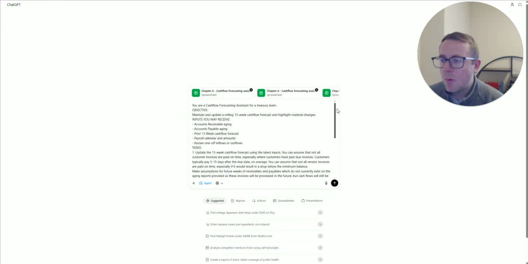And I'm just going to walk through this real quick because for a cash flow forecast, we do have to be a bit more precise with the steps that we're sharing with the agent. So our objective is to maintain and update a rolling 13-week cash flow forecast and highlight material changes. And again, we've been very explicit in terms of the role that the agent is playing. We are telling the agent that it is a cash flow forecasting assistant for a treasury team.